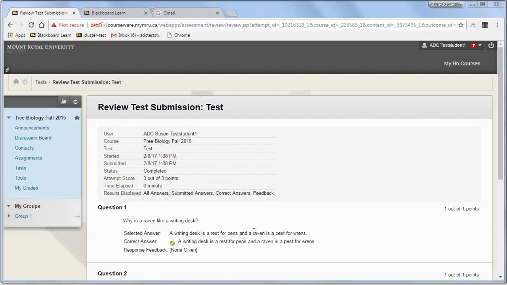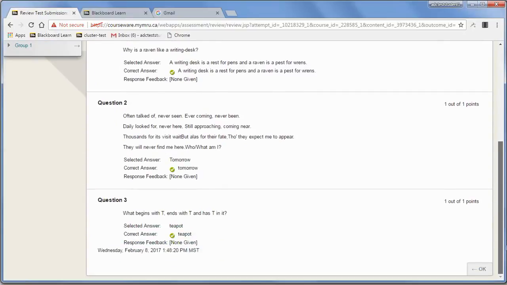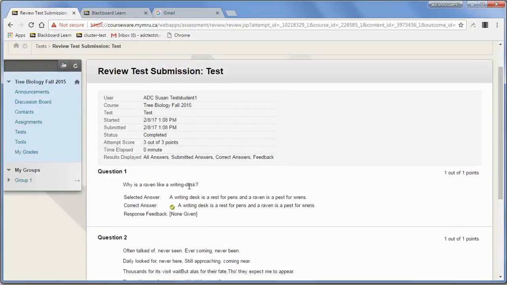Students can check the grades and the results if you allow it. And it looks like this. When they review their test, they can see this is an essay question, so they can see what they said the answer was, what the posted answer was, and whether they got a point for it or not.